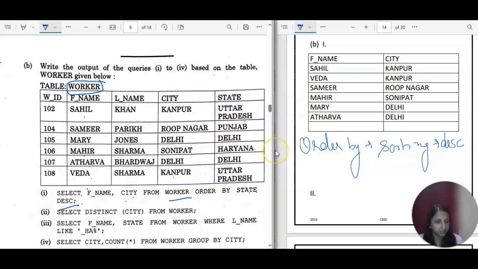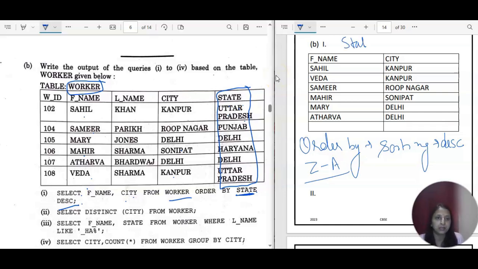Descending order, in case of alphabet, is Z to A. State is the column in which we have to go from Z to A. U, I think, is the last one. If you check the first initial of state in descending order, it will be Uttar Pradesh, which comes 2 times, then Punjab, 1 time, then Haryana, 1 time, and Delhi 2 times. So D and D. That is 1, 2, 3, 4, 5, 6 rows.